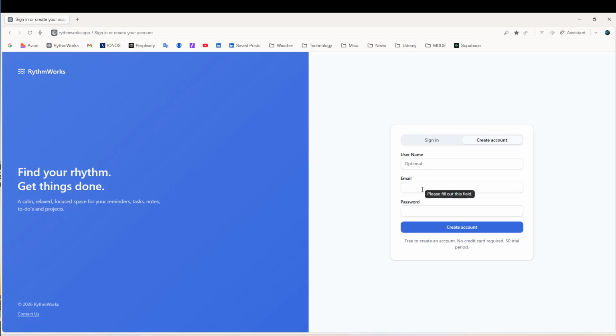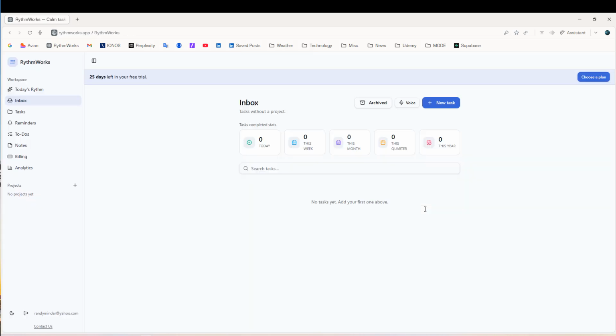And then enter an email address and a password. And you'll need to have your email address authenticated. So it's going to tell you to check your email. You'll click on a link, and then you'll be able to log in.